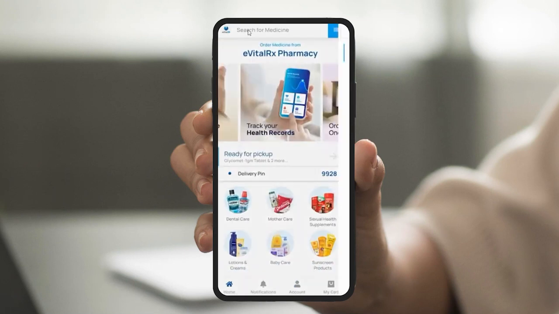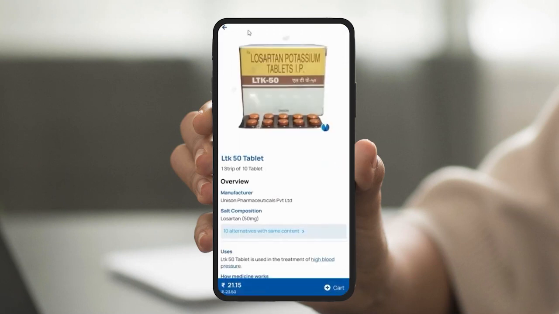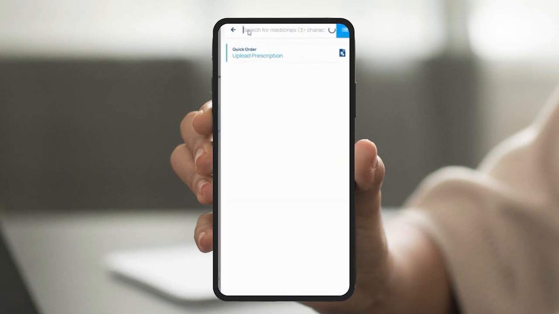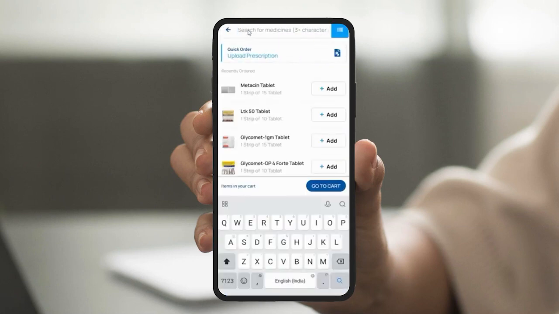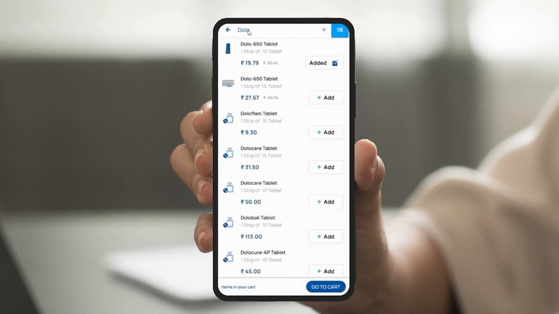If your customer friend wants to order anything from your pharmacy, they can write that particular name here. If I am typing this particular name, you can check all the information about this item here, the overview, and you can add this item to cart as well. Once you add this item to cart, you can change its quantity as well. And if you want to add another item, you can also do that. Suppose I am searching for another item, you can add that as well.